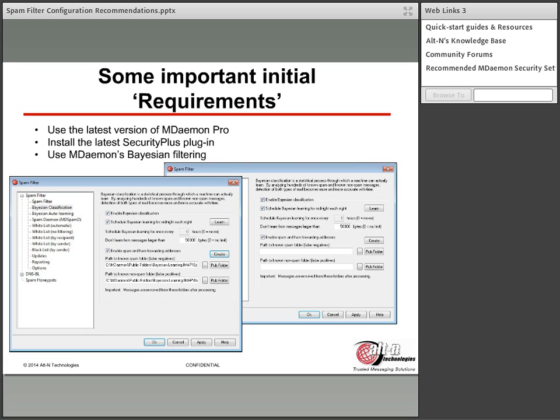And then finally, we recommend using MDaemon's Bayesian filtering feature. The Bayesian filtering component of MDaemon's spam filter is designed to fine-tune the spam filter scoring based on what is considered good email and what is considered spam. It relies on careful management of what is fed back to the Bayesian engine by users so that it can learn what is considered spam and what is considered legitimate email.